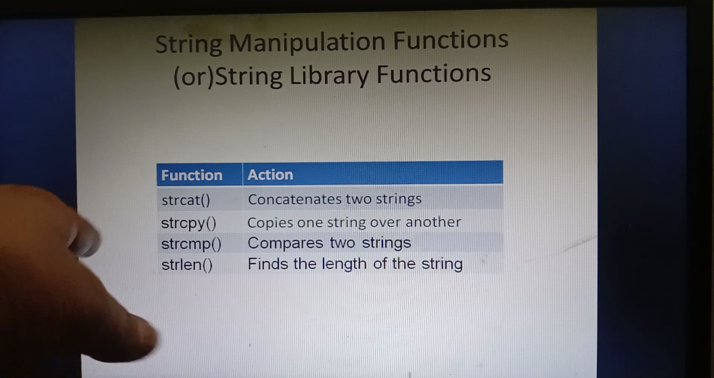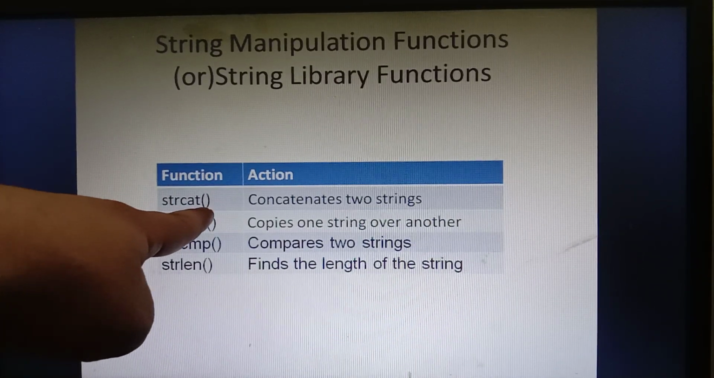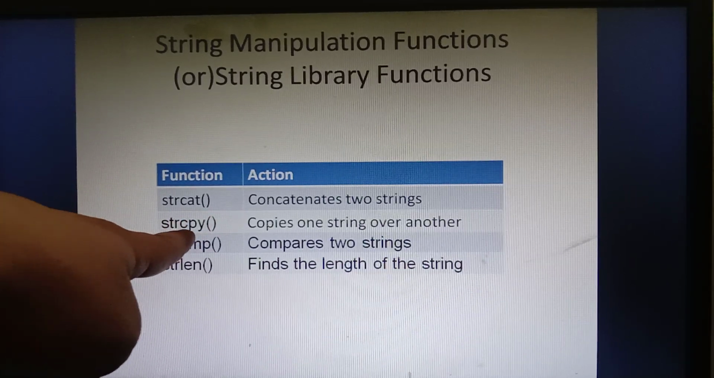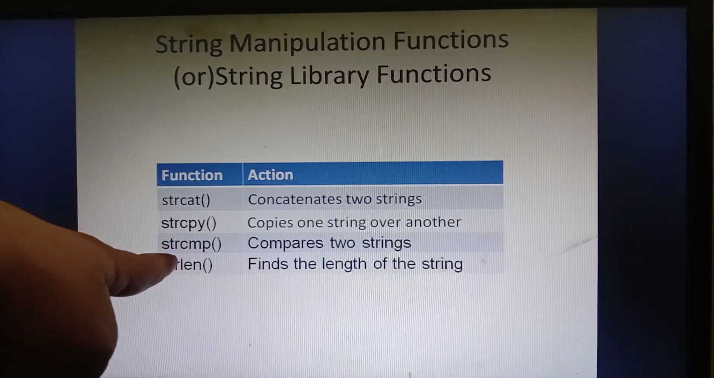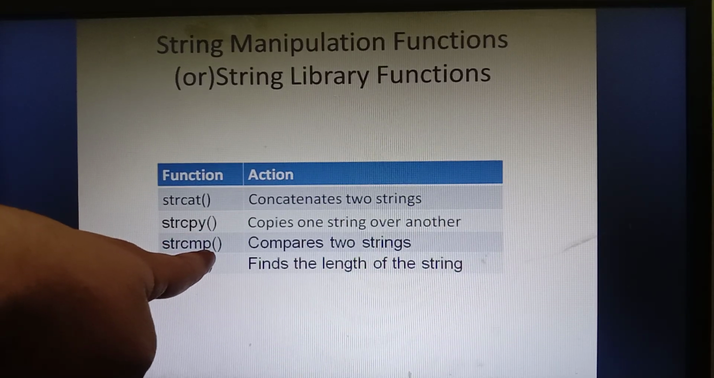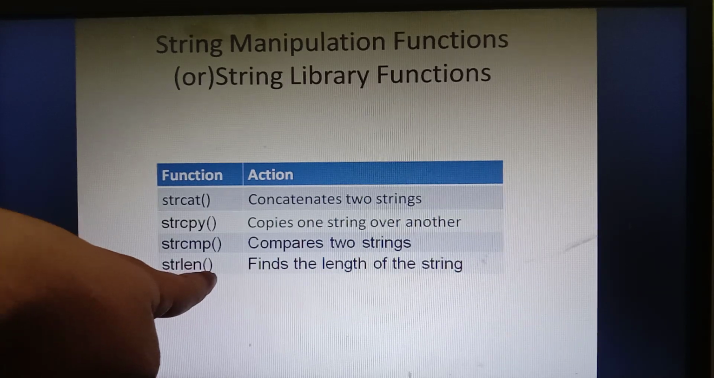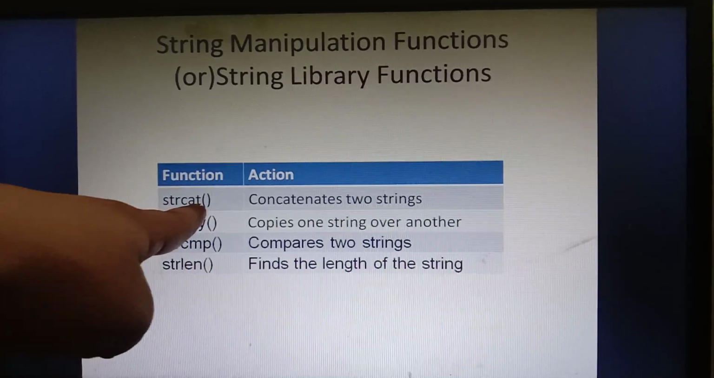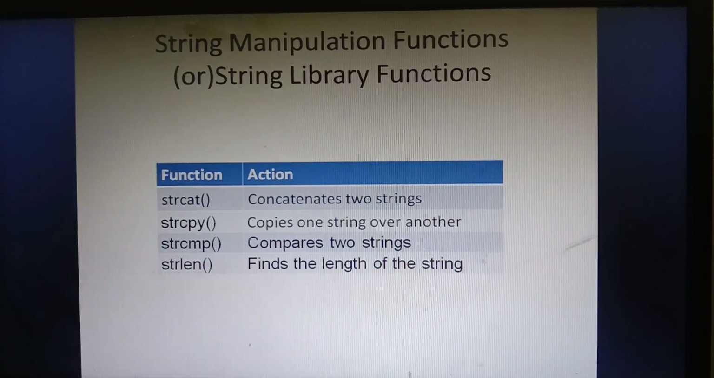All are lowercase letters only. Don't give uppercase. strcat, lowercase letters, followed by parentheses. strcpy, all lowercase letters, no gap. strcmp, all lowercase letters, no gap. strlen, all lowercase letters, no gap. strcat, strcpy, strcmp, strlen. Next, we will see each library function in detail.